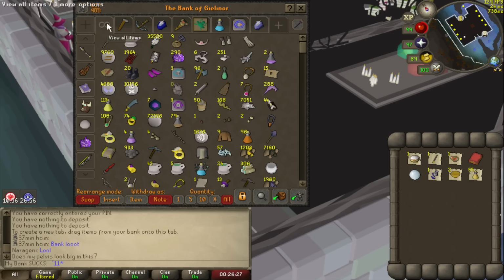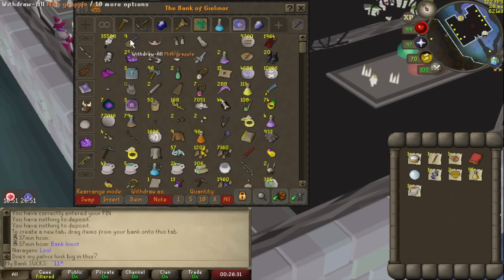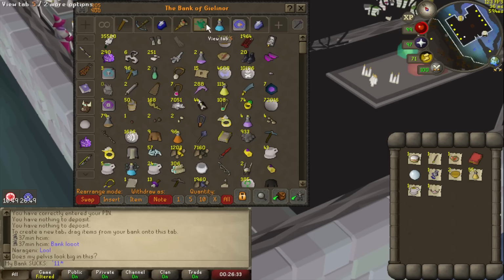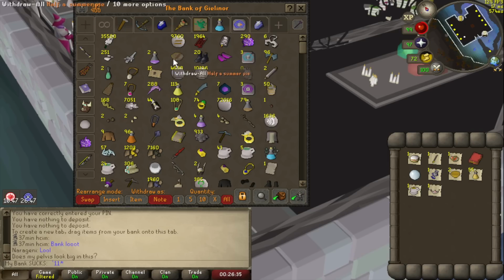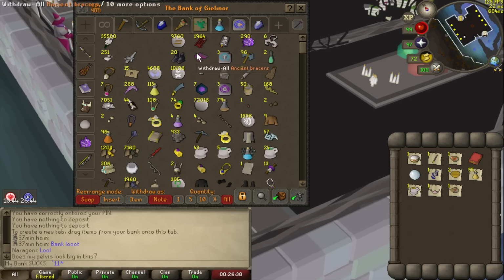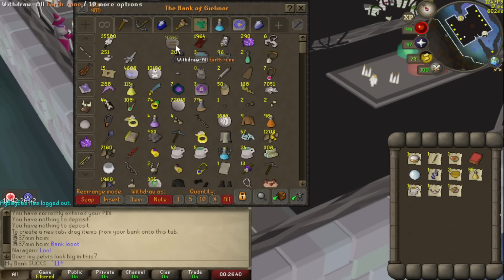So like skilling outfits maybe. Dragon staff is a tool. That can go away. That's a tool. That can go away. Graceful can go in miscellaneous. Again, I'm going to put it all in there. Standard super anti-fire, tool, or gear.